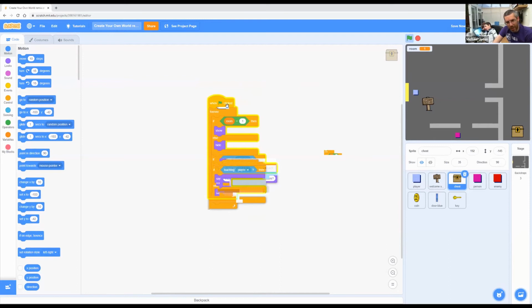So we're doing when the green flag is pressed, forever. And in this case, if the room is 3, we want to show the treasure, else hide. And when you touch the treasure, we want it to say, well done. If touching player, say well done. Otherwise, say nothing.